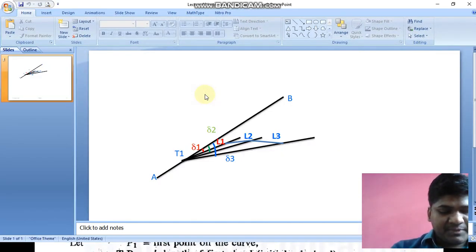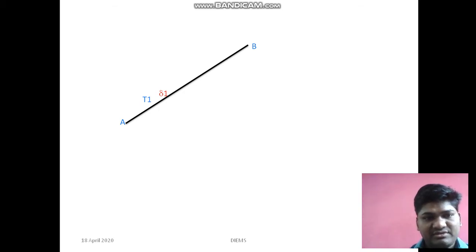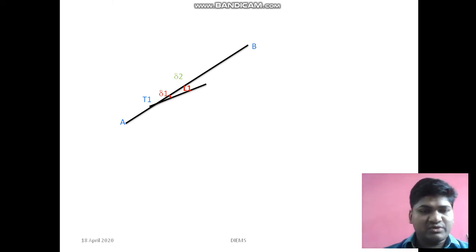So how this method works: we first place the long chord, that is AB, and after AB we mark the point T1, the first tangent point. Then at T1 we place the instrument, the theodolite, and set the angle delta 1, which we will get after calculation. On this delta 1 line we mark the first chord length, that is L1. After marking L1, at the same point T1 we mark the second angle delta 2, which I have already calculated. I'll show you how to calculate that.